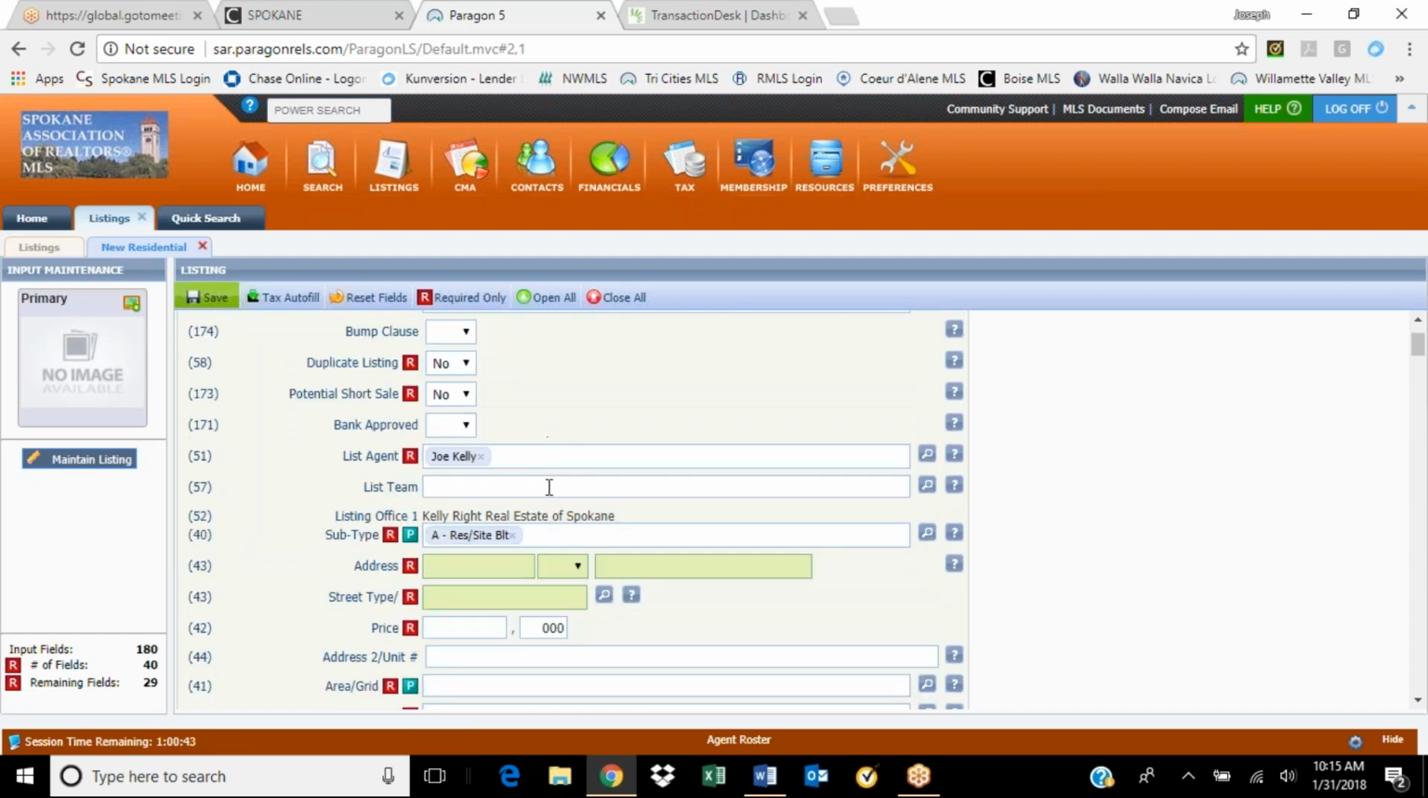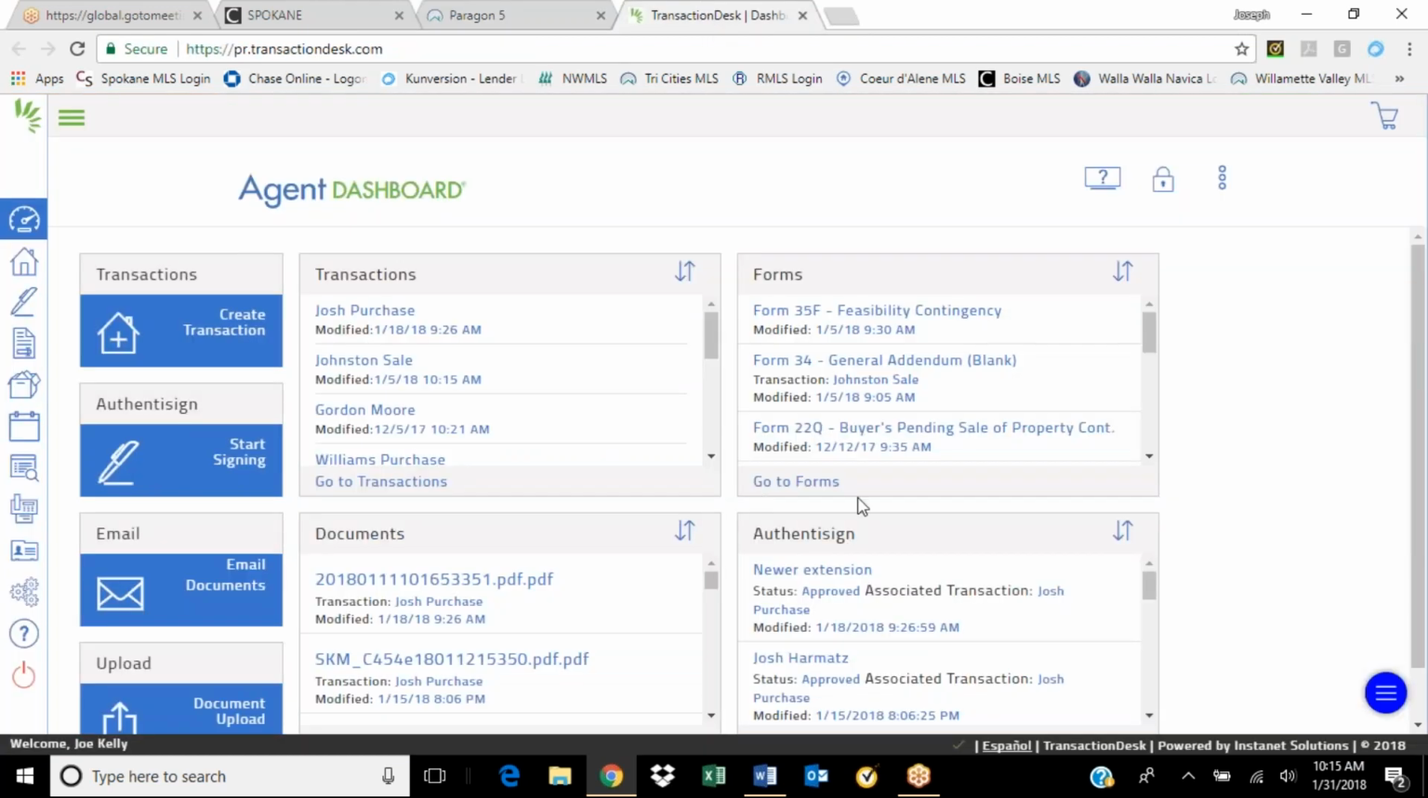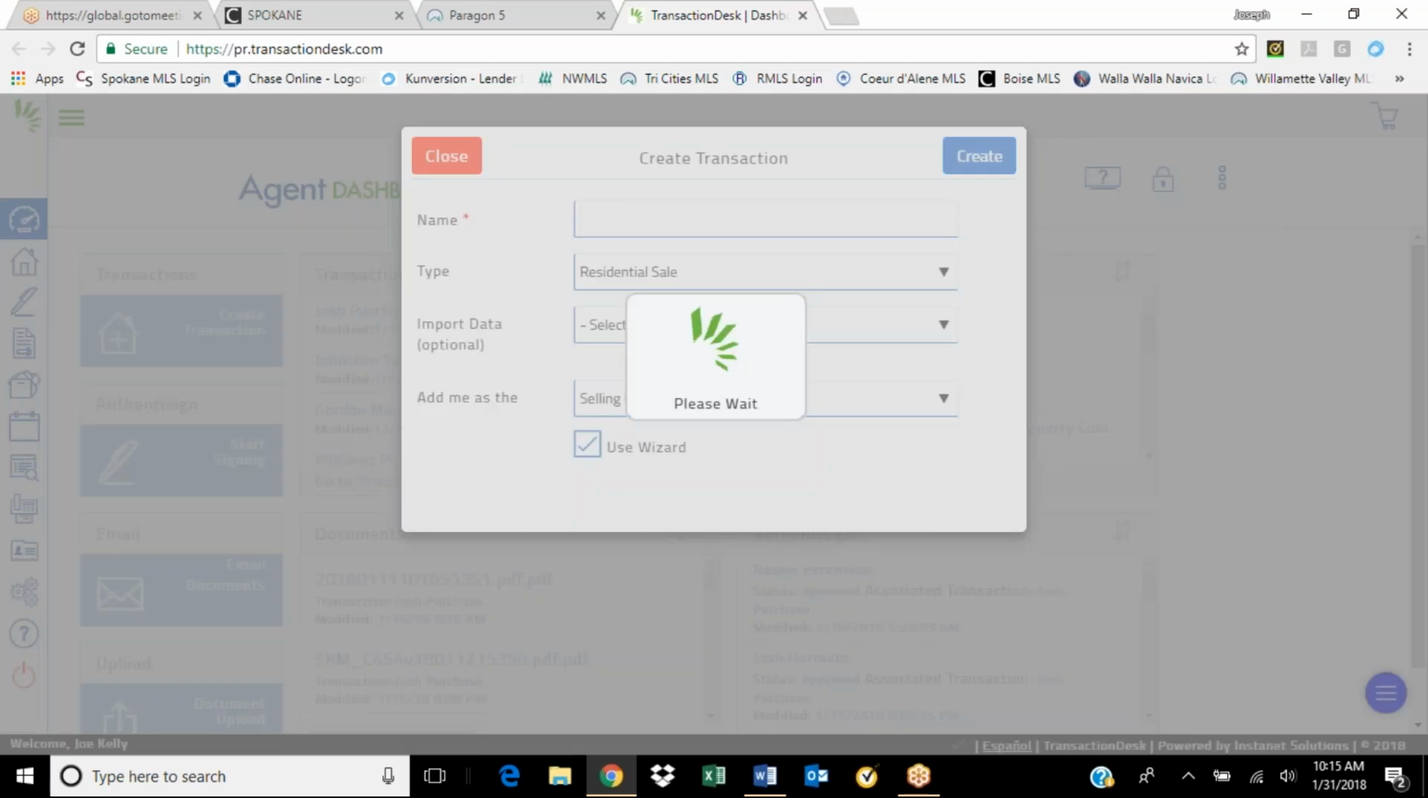So fill out your listing. Now you've got a new listing. And what you want to do is go over to transaction desk. And let's do the paperwork for a new listing. So let's create a transaction.